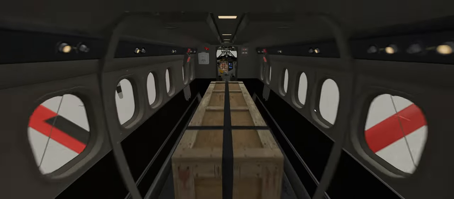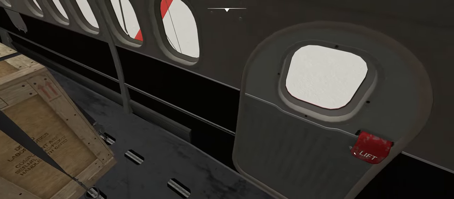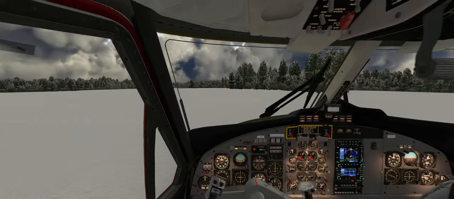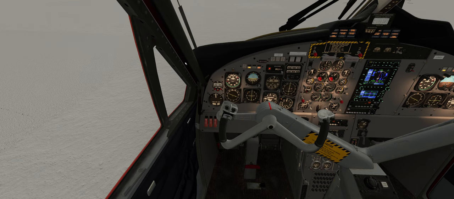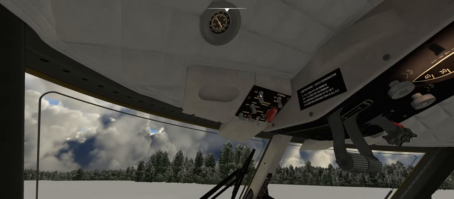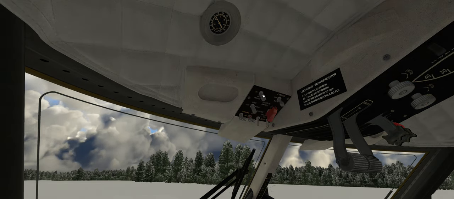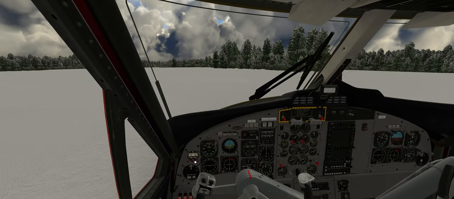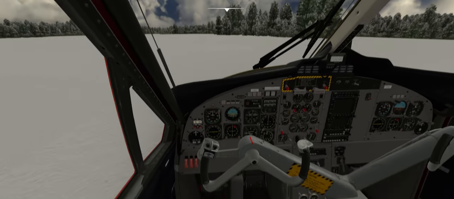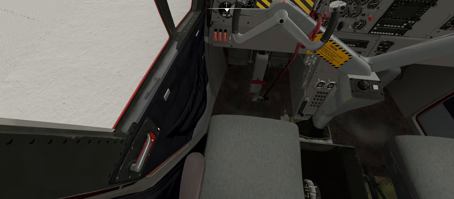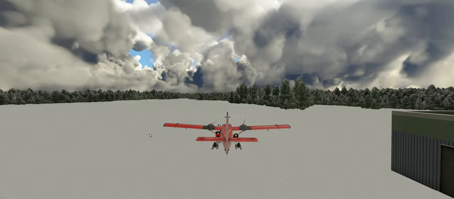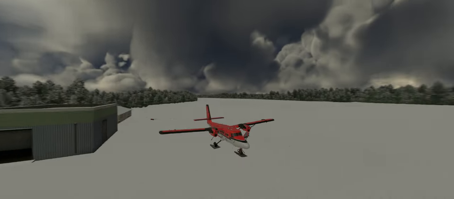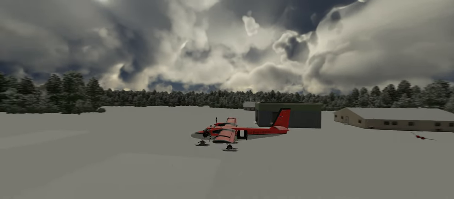So let's go back to the cabin here and open the door on both sides. That way the crew has full access. And come up here, DC off. I'll turn the battery off. DC off. Not coming up. All right, it's because I did that. Let's set the control locks. And we can hop out. Well, that's an interesting sound. Well, let's hop back in.